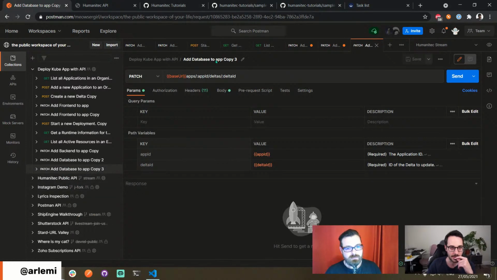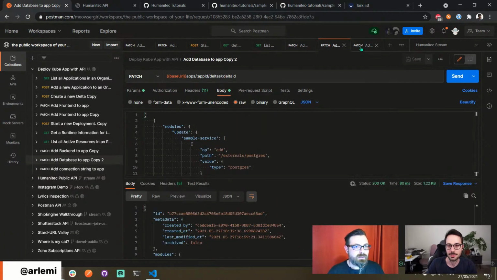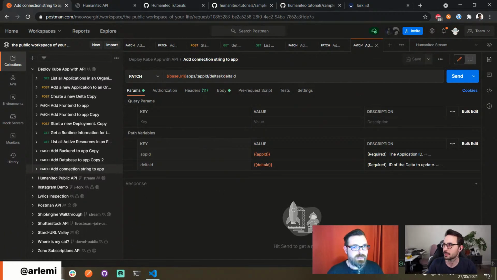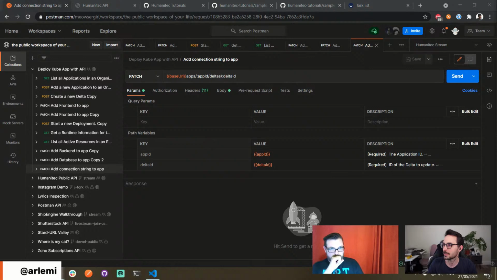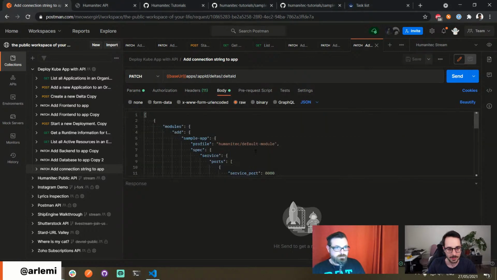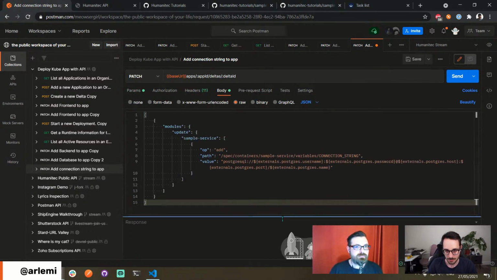And this is going to be add connection string to that backend works. Yeah. Just save this. Okay. And this one is connection string. Okay. Let's see what this one does. Cool.